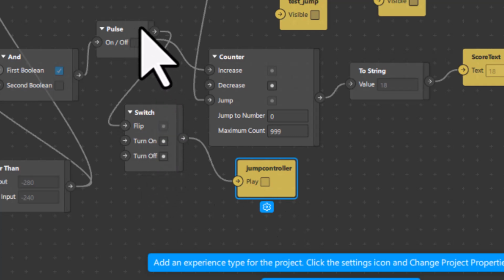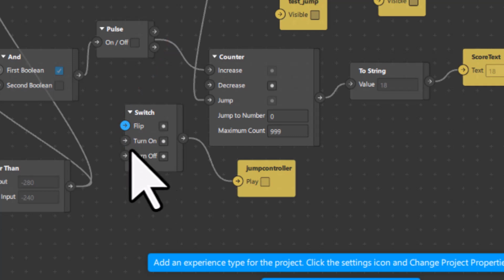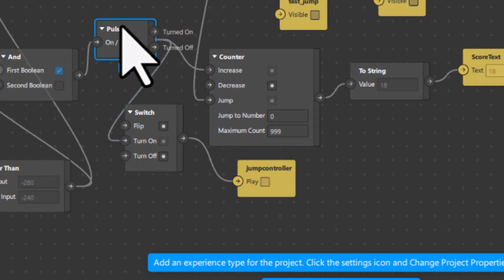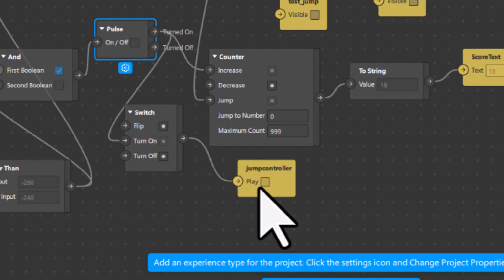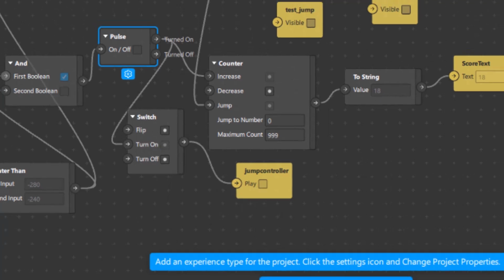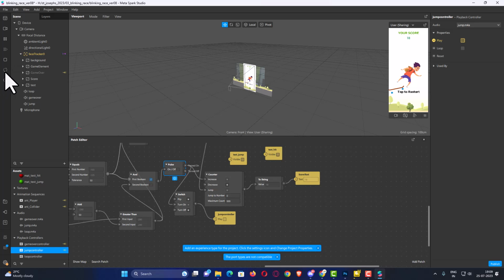So from the pulse it is coming to the switch, and I am going to connect this to turn on. Then this turn on is going to run the jump controller. Now if I reset and play the game, and when I jump, see, you are hearing the jumping sound.